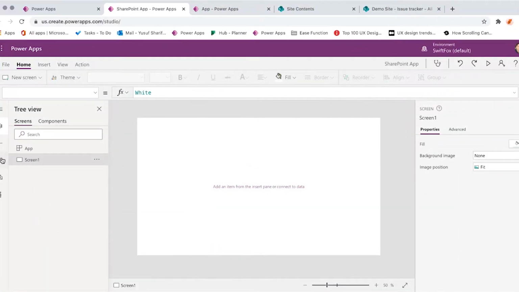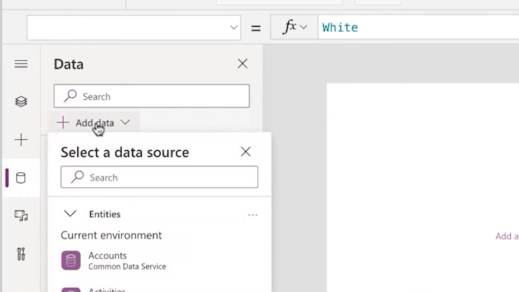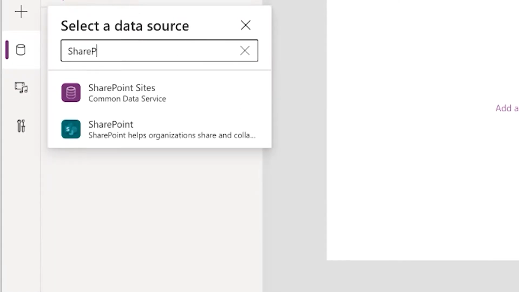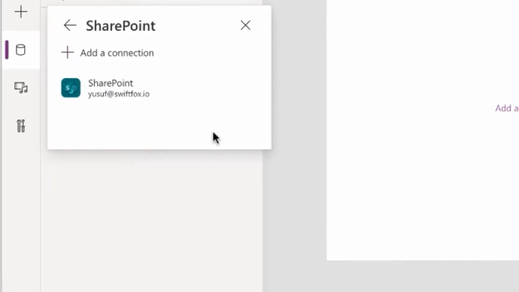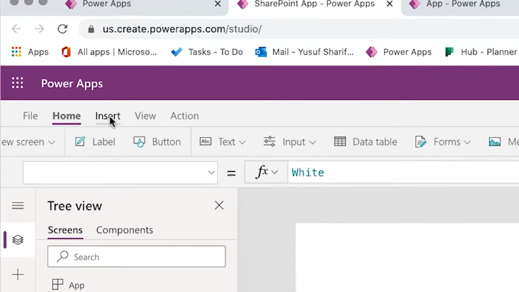First, I'm going to connect to that SharePoint data source. Hit add data, SharePoint, search SharePoint. Now I have my data source connected, and what I'm going to do is have a gallery, and then I'll create a form which we'll use to view, edit, delete, and create a record. So first thing will be the gallery.